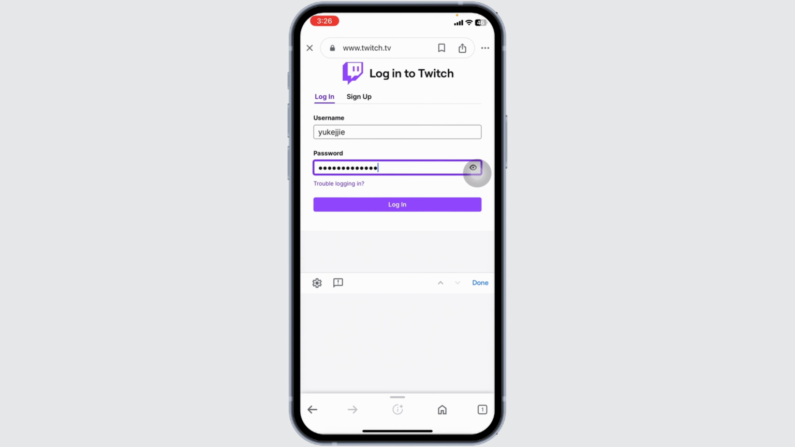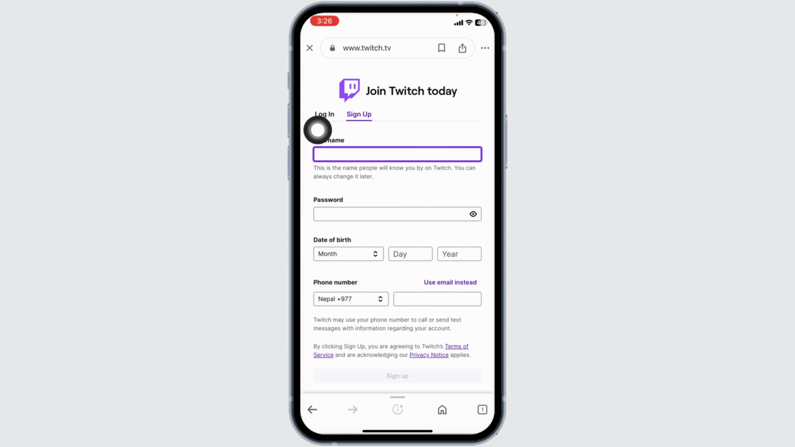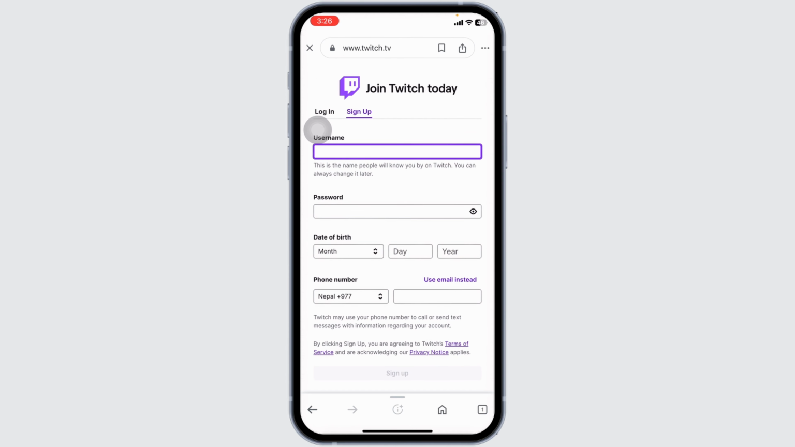In the case you haven't registered for your account yet, click on this option and fill this to create your account. I hope now you guys are clear about how to log into Twitch account.